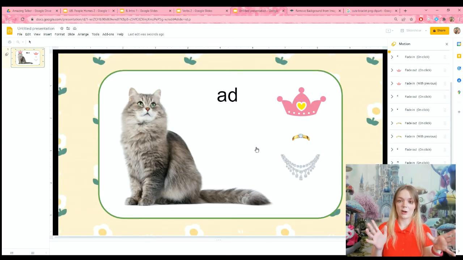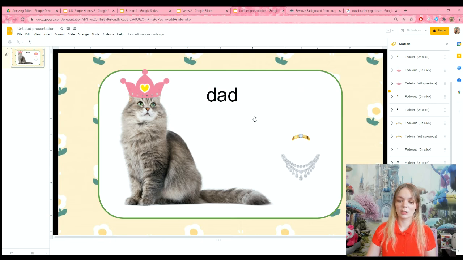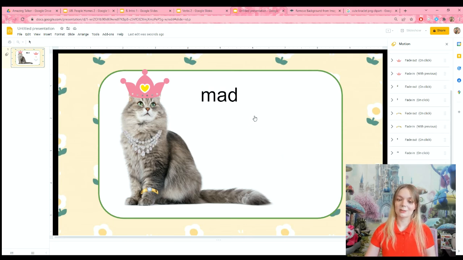So right now our cat has nothing. D for dad. They did it right. So the cat gets a hat. Next letter, letter S. Student reads the word, bye-bye ring, onto the cat. Last one, M for mad. Student reads it correctly, they get rewarded with the necklace. And that's how you do it.